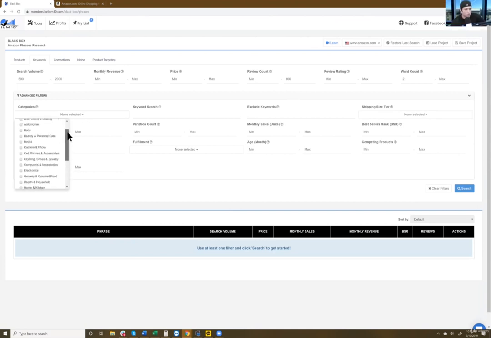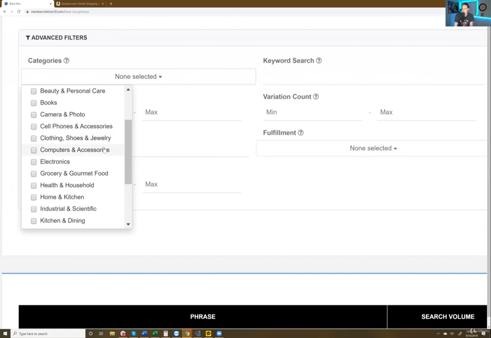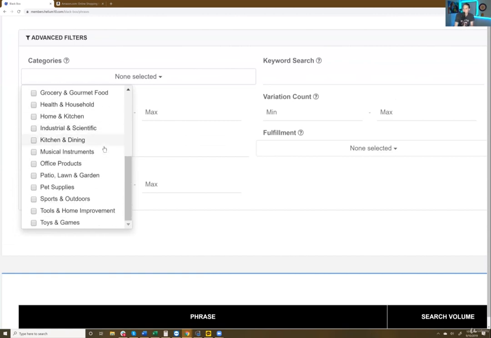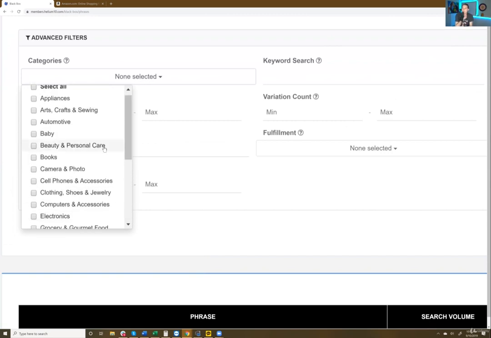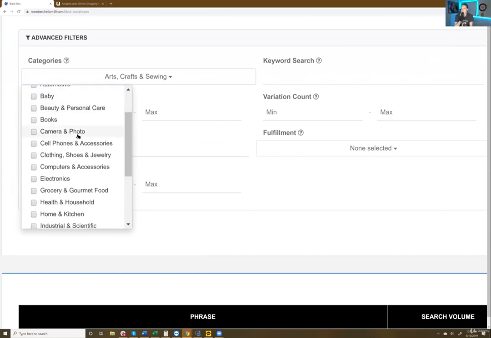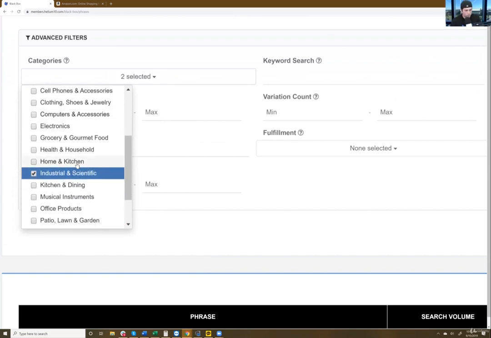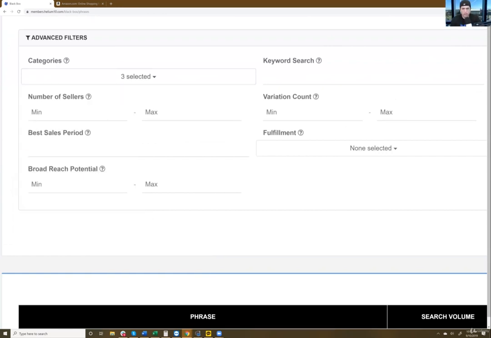Now, give me 2 or 3 categories that we could search in. Well, you would want to go where there's hobbies, personally. Mm-hmm. That's where there's a lot of consumer choice, in my opinion. And so let's see. Let's go with arts, crafts, and sewing. Okay. And then go down. Let's see. What else? Let's go to industrial and scientific. All right. And then let's see. What about office? Sounds good. All right. So we got 3 categories.